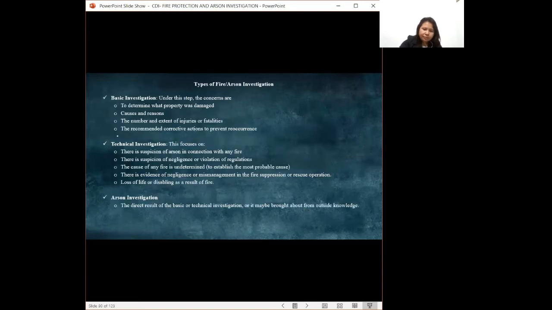Next, what are the types of fire or arson investigation? We have basic investigation, technical investigation, and arson investigation. In basic investigation, what are the purposes? Under this step, ano yung purpose mo? First is to determine what property was damaged. Determine mo the causes and the reasons, the number and extent of injuries or fatalities, and the recommended corrective actions to prevent the occurrence.